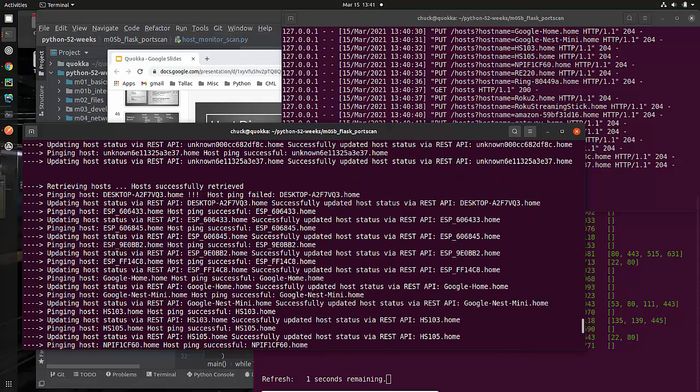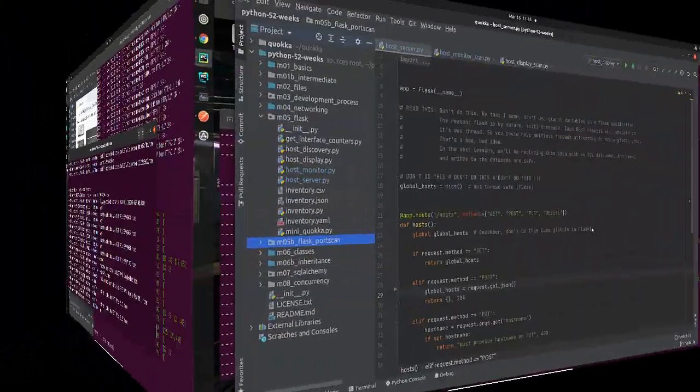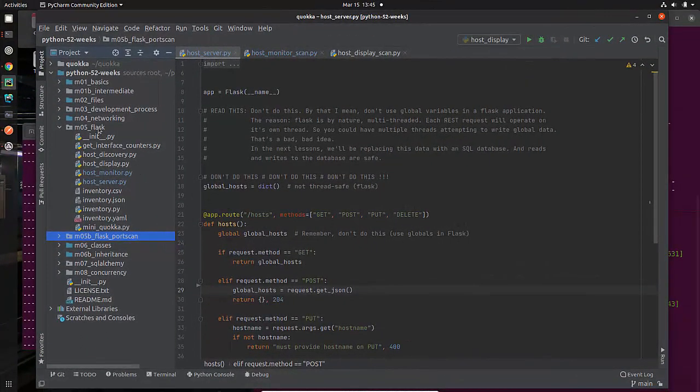Let's take a look at the code and see what it does. So here we are in the code. Earlier we were looking at M05 Flask and we looked at host display, host monitor, and host server. You'll notice I have some other stuff in that folder, but I haven't gone over those yet. Hopefully I'll have a chance to go over those soon. But the main Python modules would be host display, host monitor, and host server.